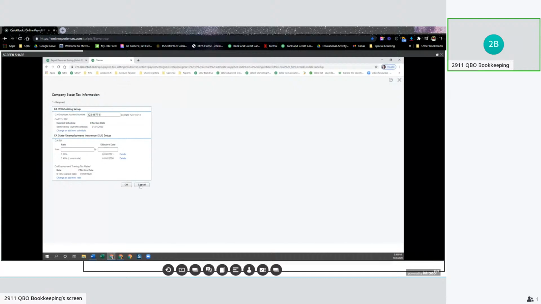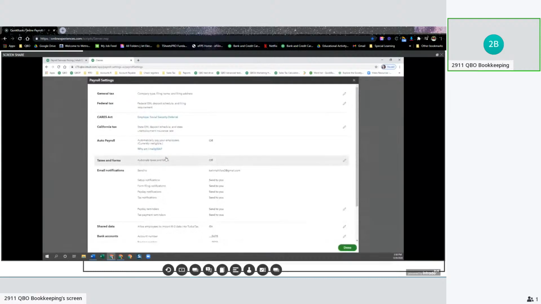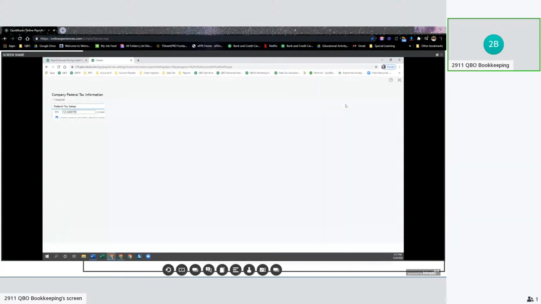So you can go ahead and enter those things prior to the year ending. The other thing that we were talking about is editing your federal schedule. So I can come down here and click on change or add new schedule. And then I can just decide that I am now a semi-weekly and it will start, whatever date. So I could put that in there and I can say, okay.